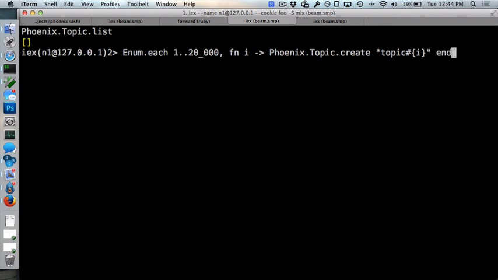And these topics, eventually, we want these to be garbage collected if we don't have any subscribing processes, because there's no reason for them to live. We don't want them to fill up memory eventually. I think that should be it. So that's going to create 20,000 topics and also start timers to garbage collect them.